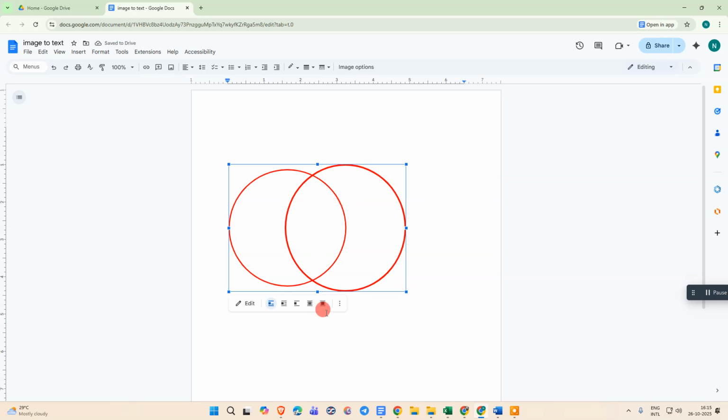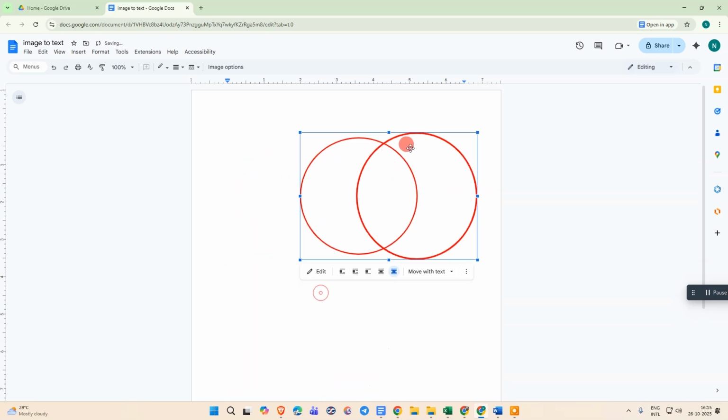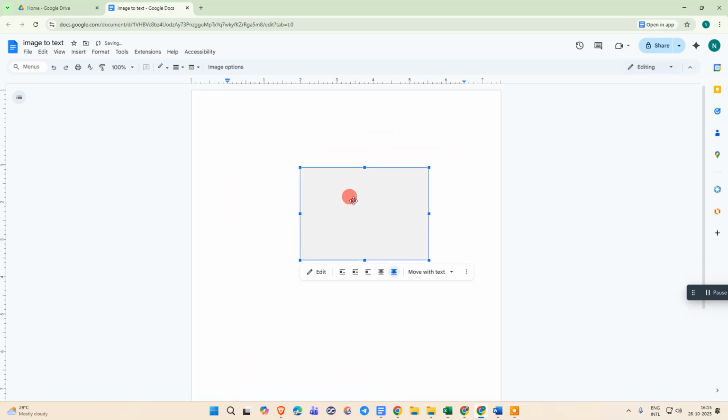Now just click on that shape and click on this option, front of text or behind text. I just click front of text. Now just click again and you can easily move freely within the document. Okay, so that is how you can overlap shapes in Google Docs.